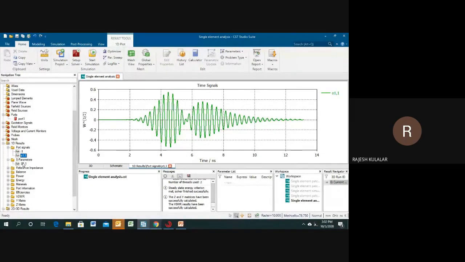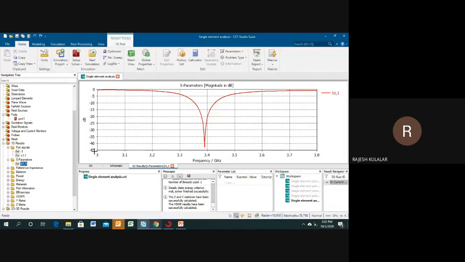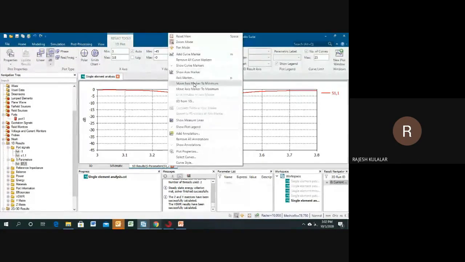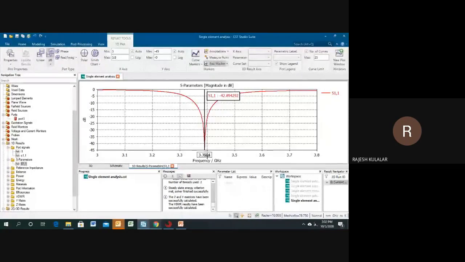Now we will check the S parameter. The S parameter defines the reflection coefficient. From the reflection coefficient, you can check here whether our frequency is resonating or radiating. You can see here the frequency is at 3.39 gigahertz.